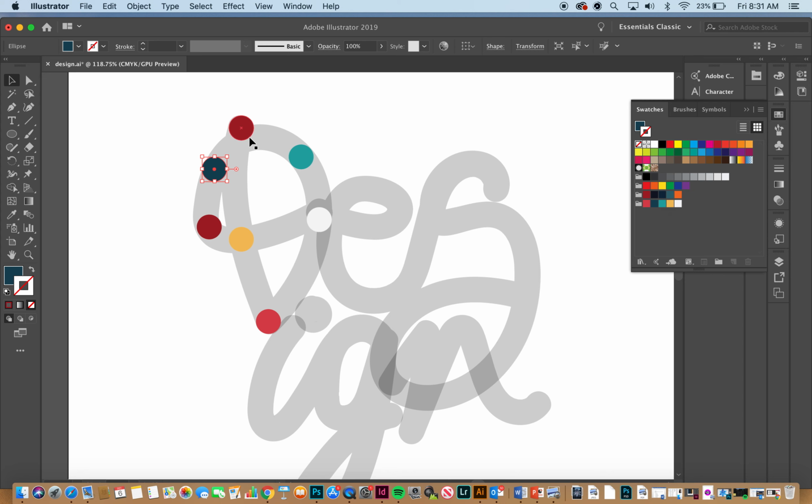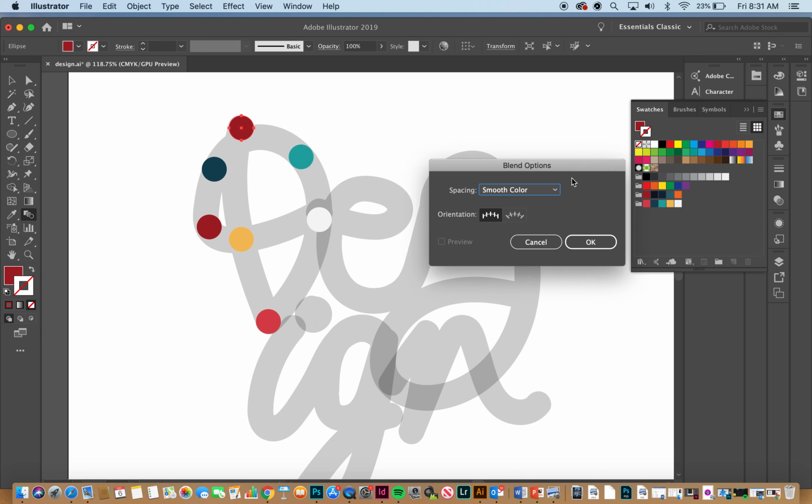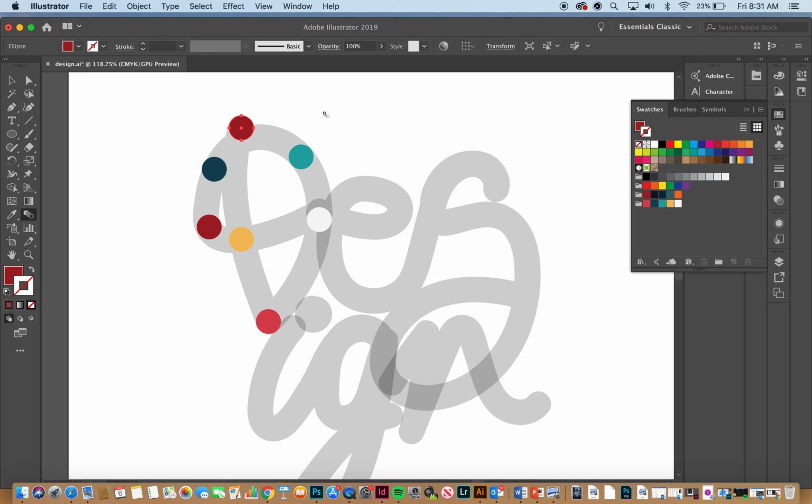So we'll see. So now the fun part is you are going to select your Stepblend tool, double click, make sure that it's on smooth color. Sometimes it's on specified steps, and we covered that yesterday, but we're going to go smooth color today. And you can do a preview. It's not letting me because I don't have more than one thing selected, but it'll be fine.